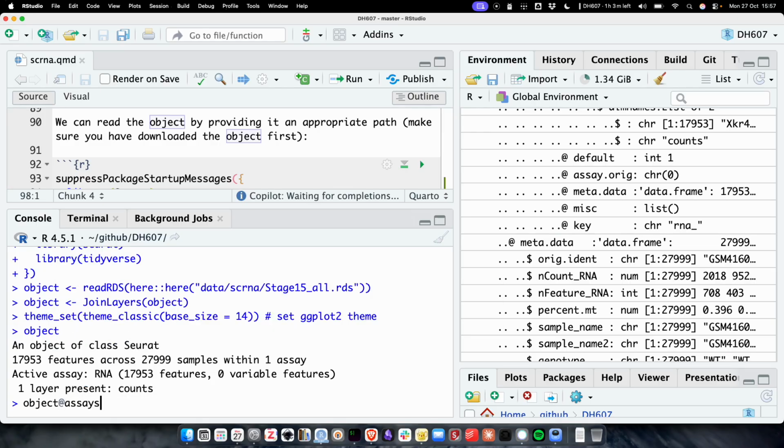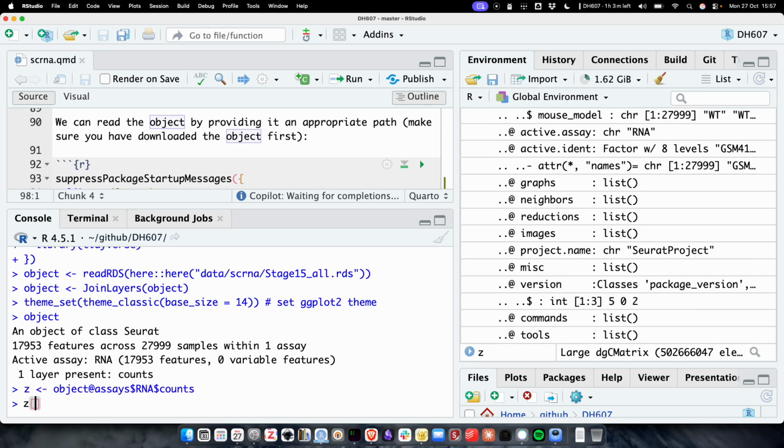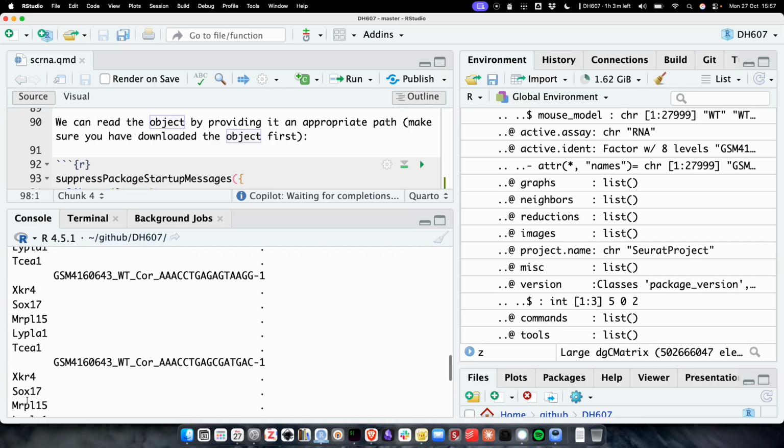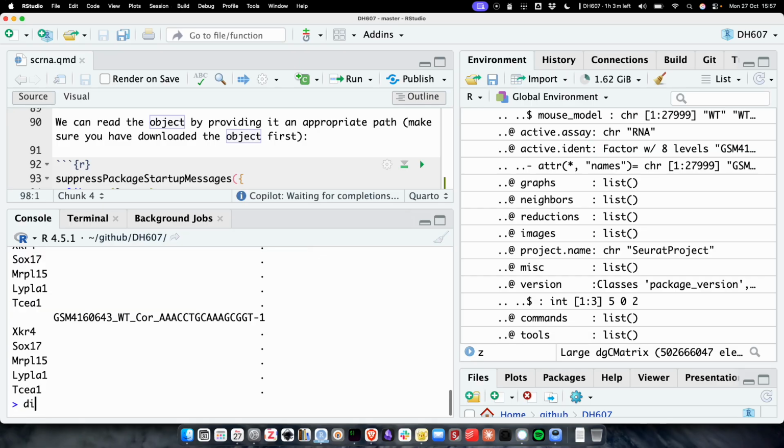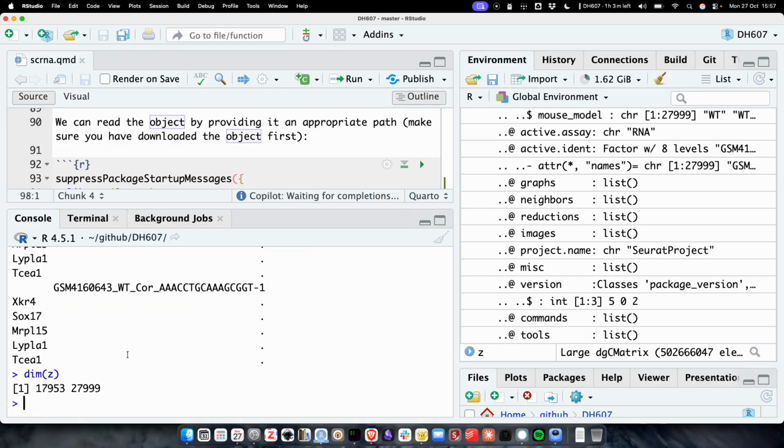So your counts are stored in this object. Your entire object mainly consists of these things. This is what your counts matrix looks like. It's a sparse matrix. Row names are genes, column names are cells. You can do dim. This is 17,000 genes, 29,000 columns.